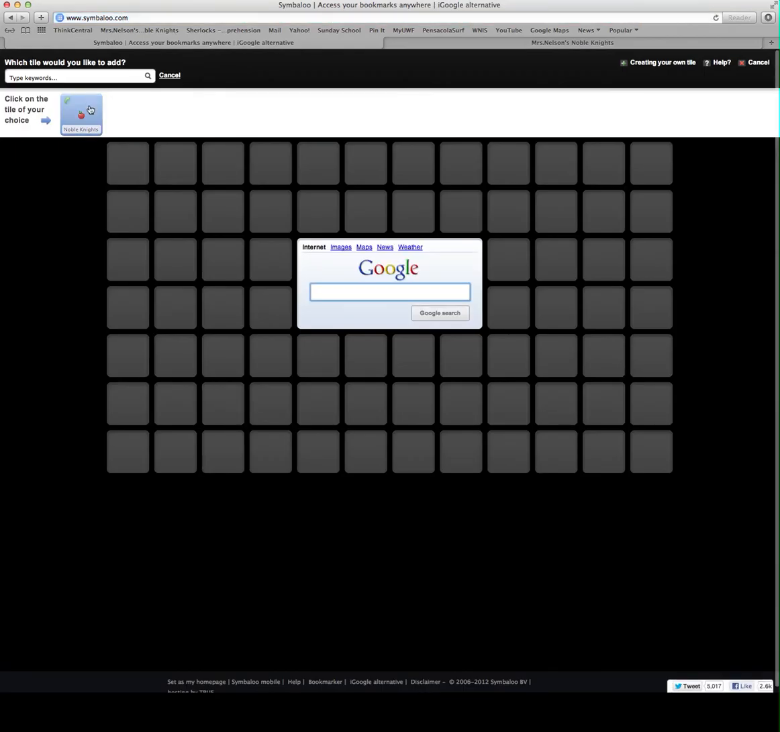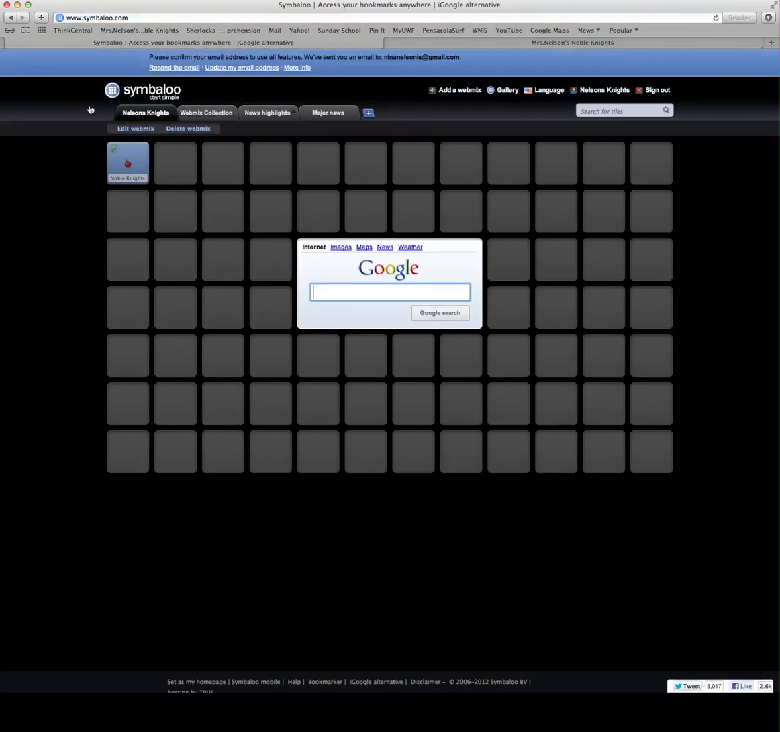And then you're just going to left click onto this tile, and it's going to put it onto your webmix for you. And it's really easy for you to just drag this wherever you want it to, or even just drag it up here into the trash can if you messed up and you don't want it anymore. I'm going to put this one right here.